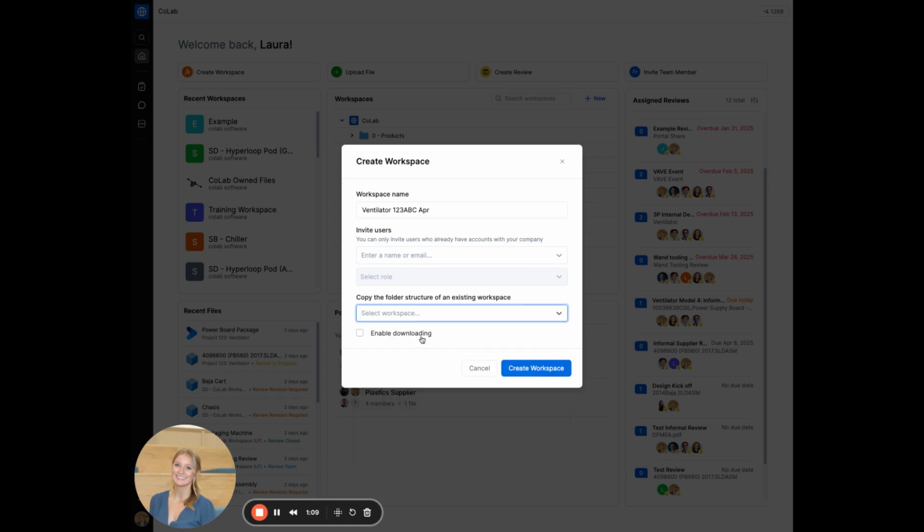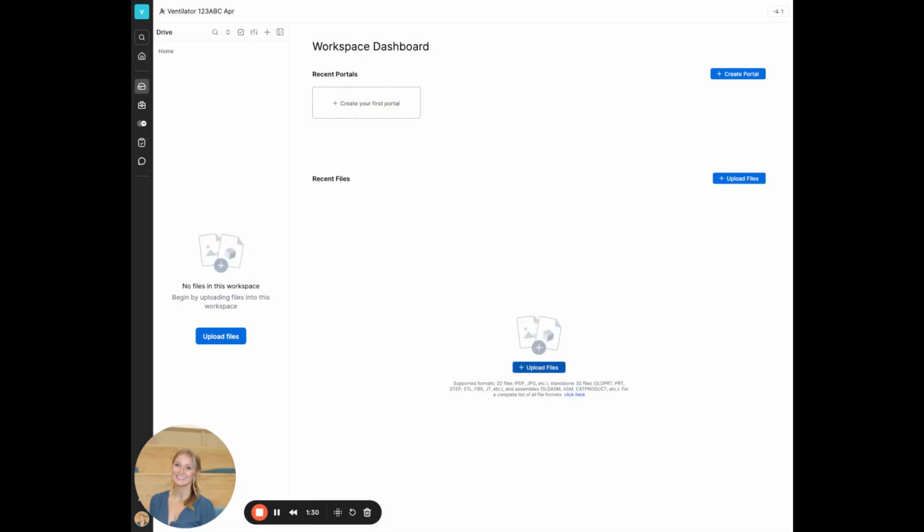And we can also enable or disable downloading. So if you want folks from your company to be able to download the files here, you can turn that on. Otherwise, they won't be able to. If you're thinking about sharing with suppliers externally, that's a different function, so you don't have to worry about that here. From there, we're going to click that Create Workspace button.